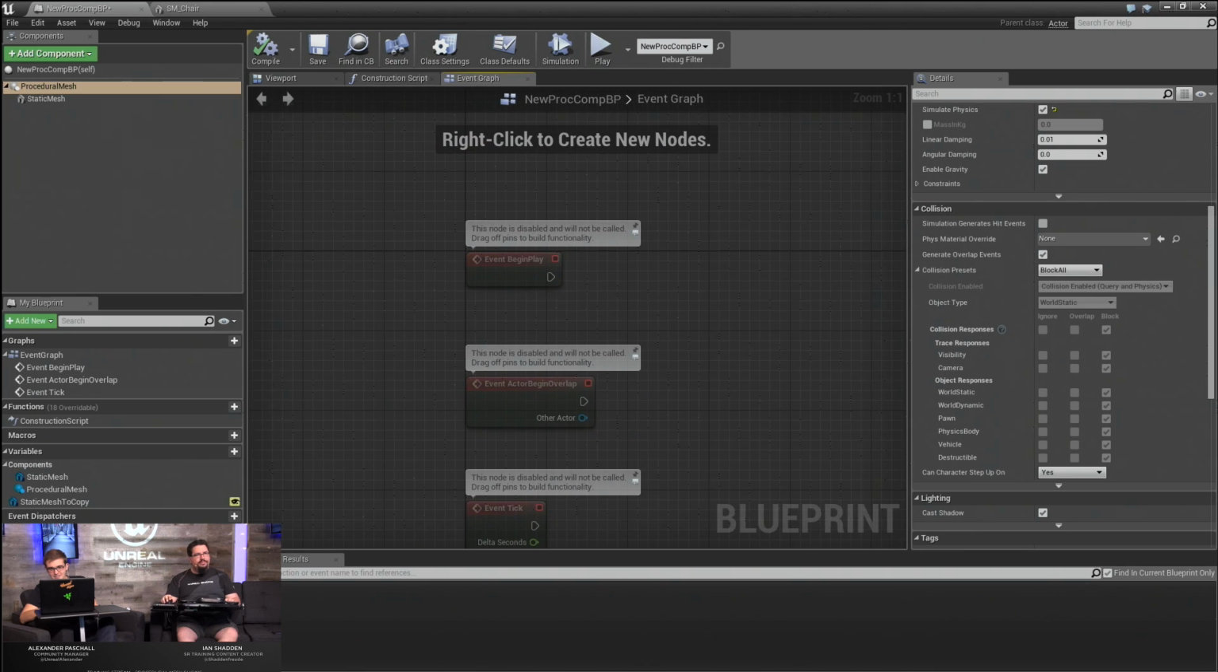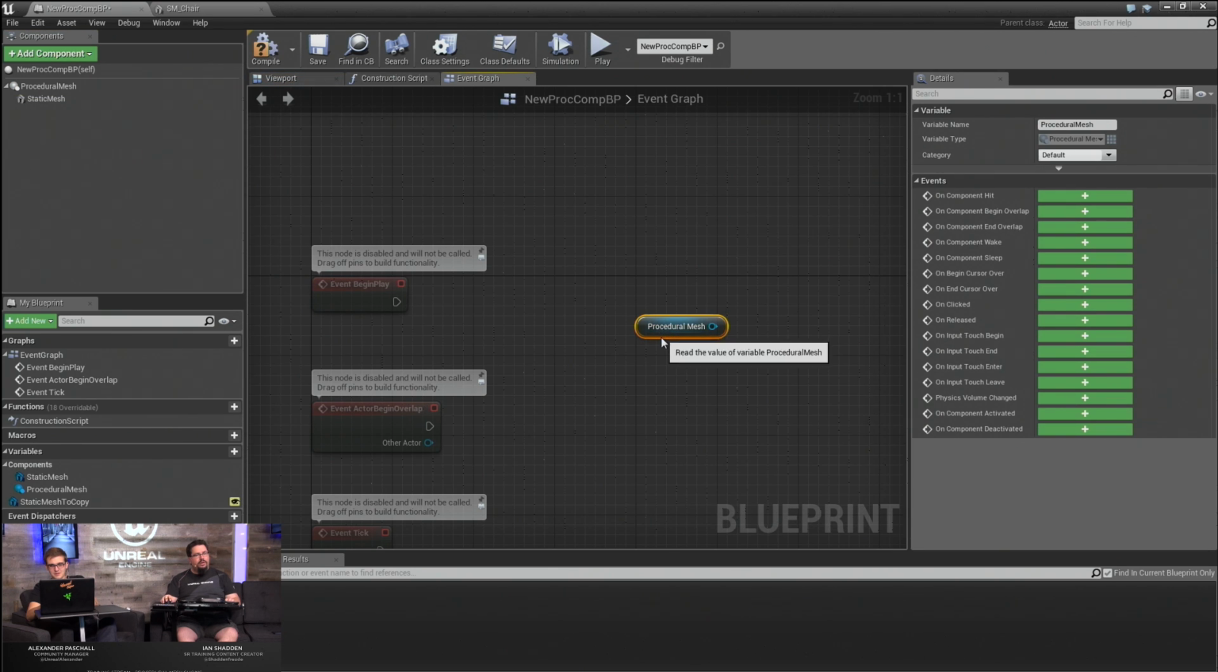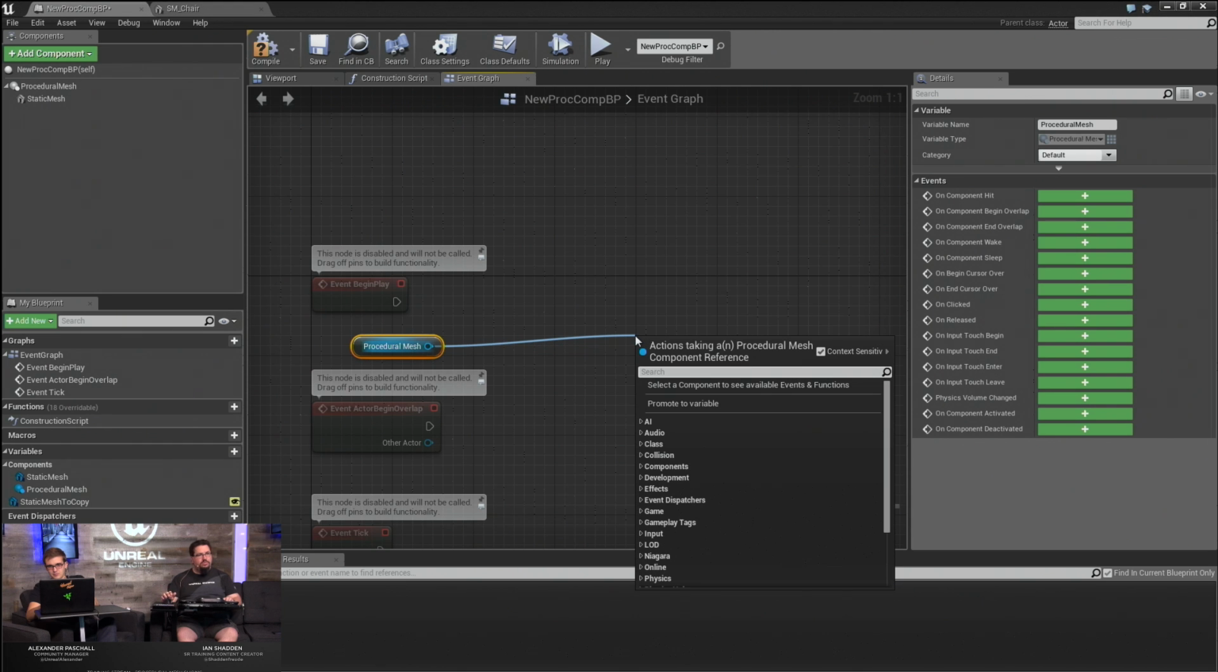So in our event graph, on Event Begin Play, we are going to cut it up. So we're going to grab a copy of it, and we are going to slice.